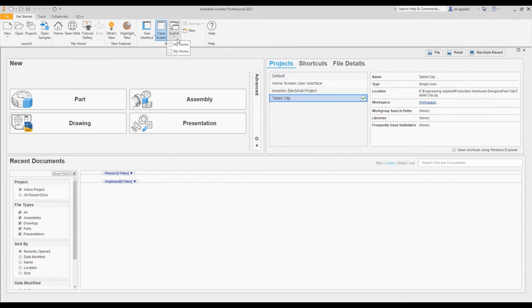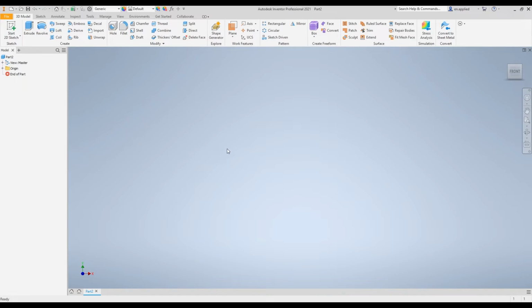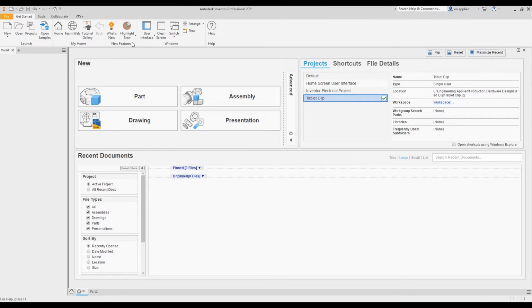Moving over, we see switch. Right now we're seeing two My Home pages, but let's say, for example, we'll open a part file. So we're just going to click part here. And now I go to the top and click home. If I go back to switch, now I see a drop down of all of my open documents here. And again, I have two homes here because earlier I clicked home to get back.